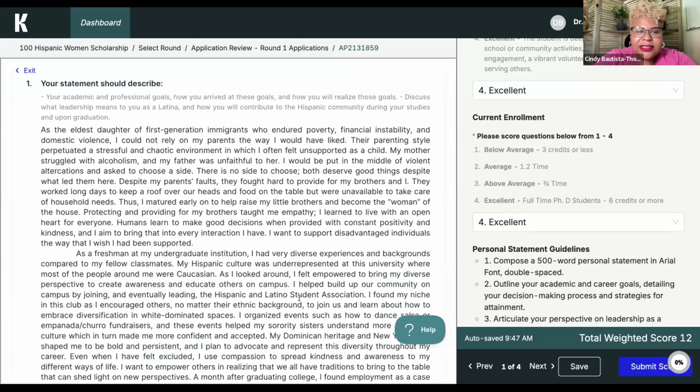The question is your academic and professional goals, how you arrived at these goals, and how you will realize these goals, and discuss what leadership means to you as a Latina and how you will contribute to the Hispanic community during your studies. So when you read the essay, first of all, the program Kaleidoscope does look for and reviews for AI.